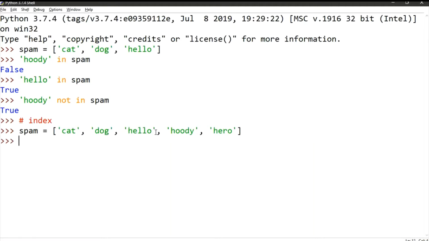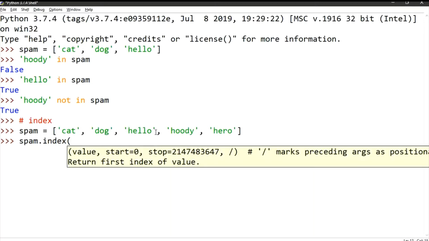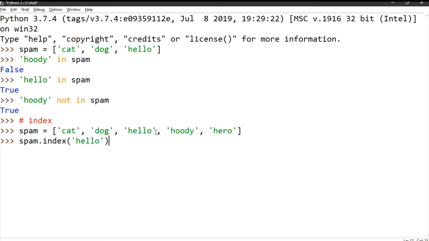Now let's get the index of hello. When we have hundreds or thousands of elements in our list, then we use index. I know the element is present in the list and I get the index, which is 0, 1 and 2. So 2 is the index of that particular element in the list.